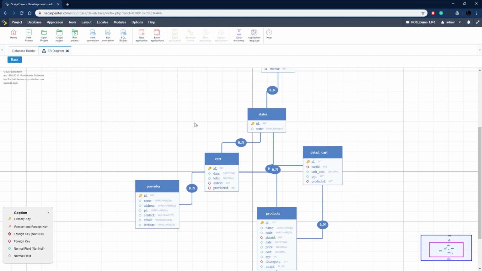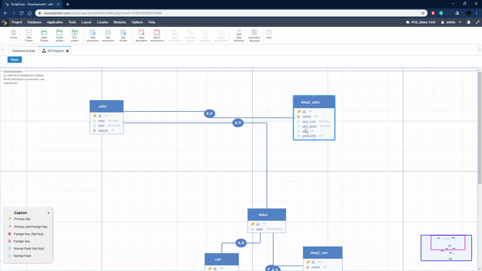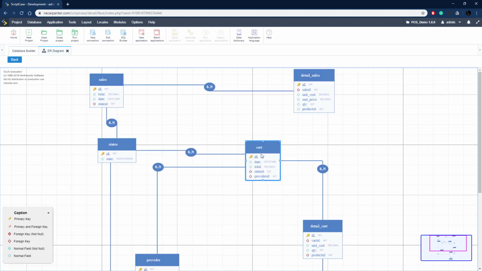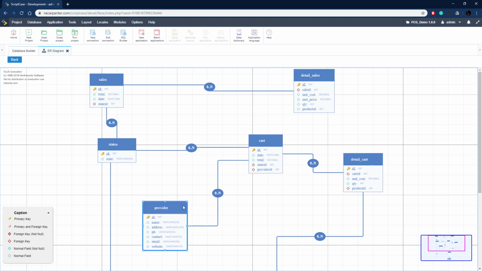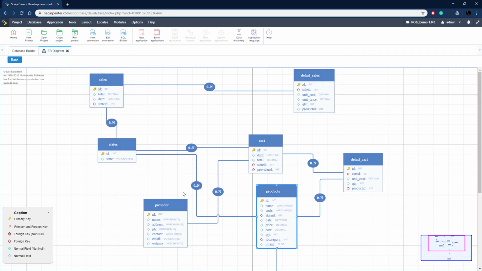Okay, so this is our ER diagram. Let me scroll down here so you can see a little bit. I'm going to reorganize this a little bit. So we've got this up here, states, carts, detail cart, and provider like this, and our products up here. So here we can see how our different tables are related. And we're going to be looking at just the ones for the maintenance. So we can look at provider, and we can see a line going from provider to cart right here with this provider ID in cart. So this ID here in provider lines up with the provider ID in the cart. So that's how that's connected.